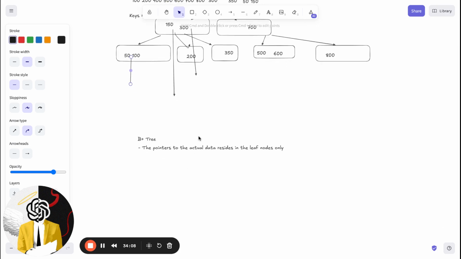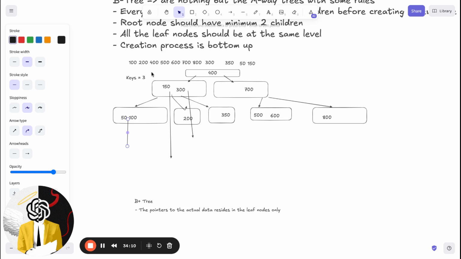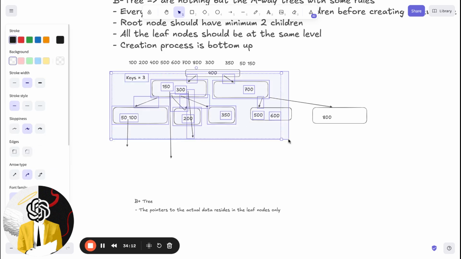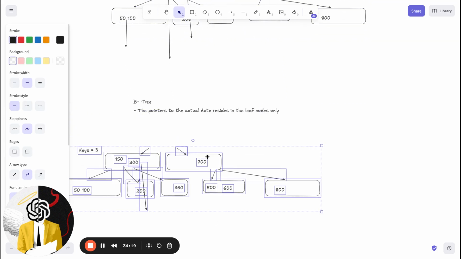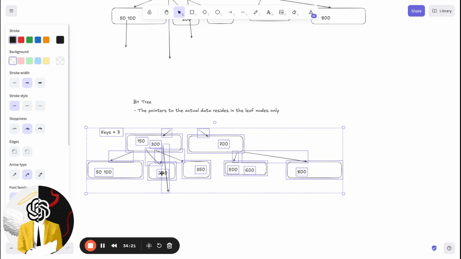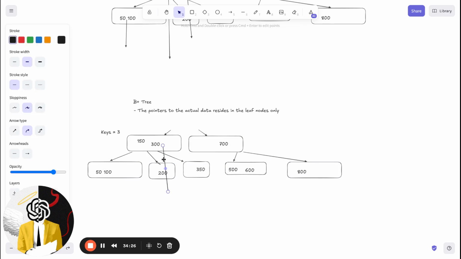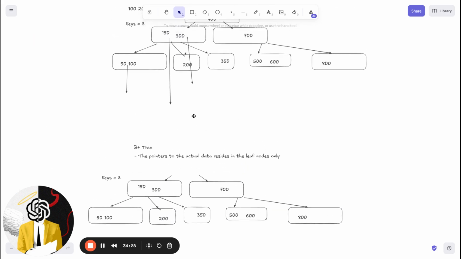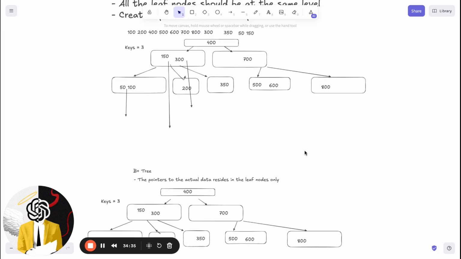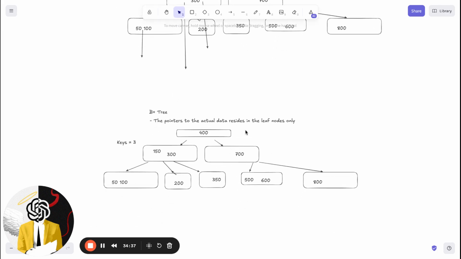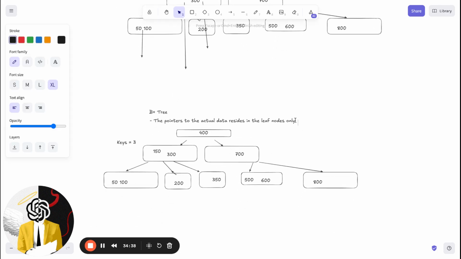The B plus tree is again similar. B trees and B plus trees are similar, but the only difference between the B tree and B plus trees is the record pointer. Okay, I missed this 400. Let me just fetch it. Okay, so this is my B tree, B plus tree.